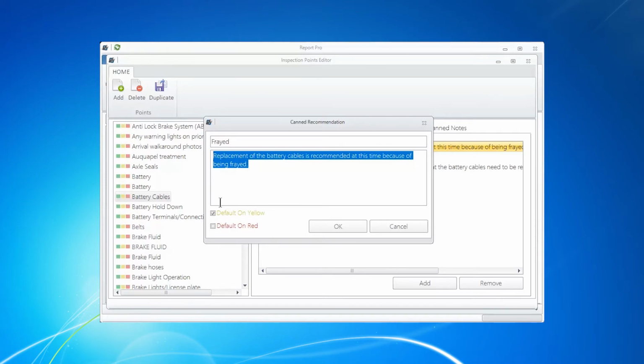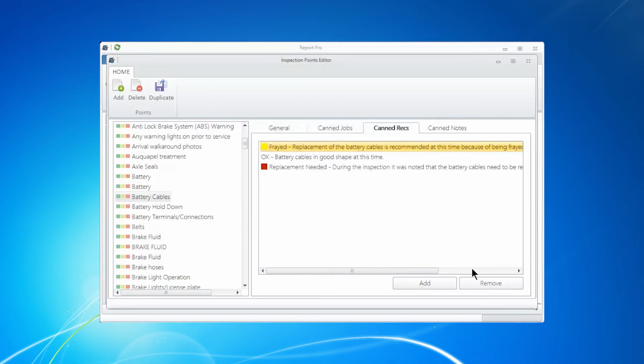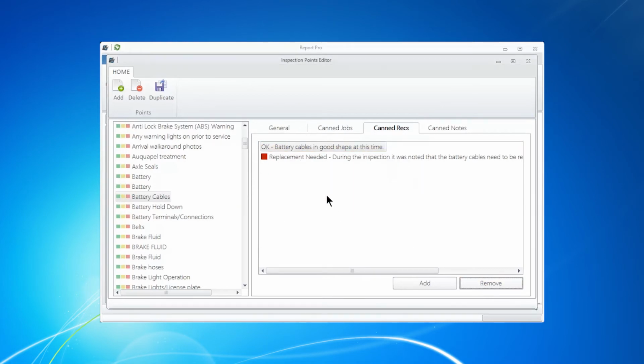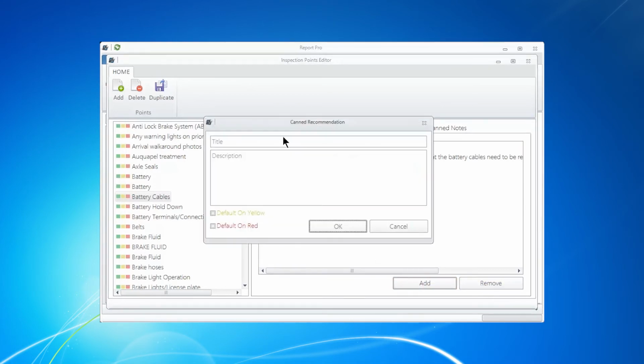And you may have noticed that there's a default in yellow selected. When this is selected with a job, when a technician taps on the yellow swatch in the inspection, this information is automatically going to fill in. And building these is just like the CAN notes. All you have to do, and we'll show you one more time, we'll just get rid of it, hit cancel. We're going to take it out of there, hit remove, hit yes, and let's add it back in. So the word's going to be frayed. And again, this is what the technician sees on the tablet. And they tap on this and they're going to find the following text. And then if you select default in yellow, when they tap on the yellow swatch, this will automatically fill in.